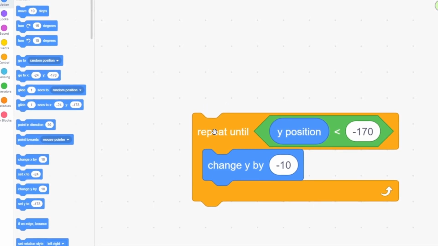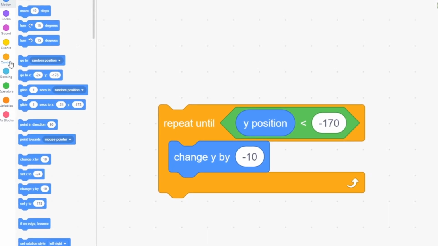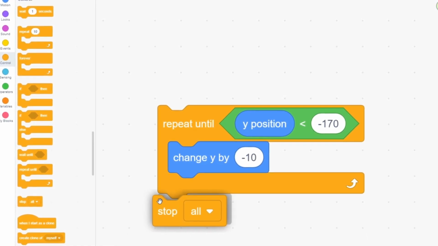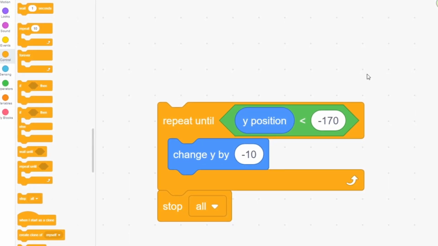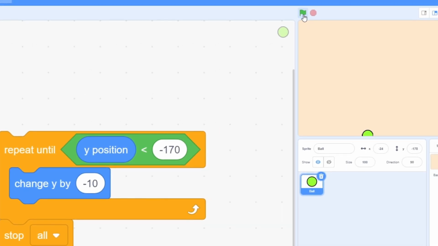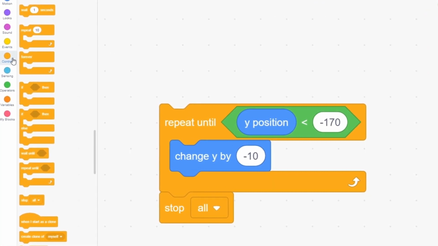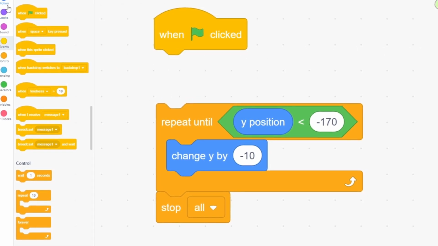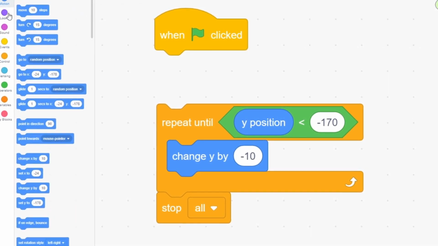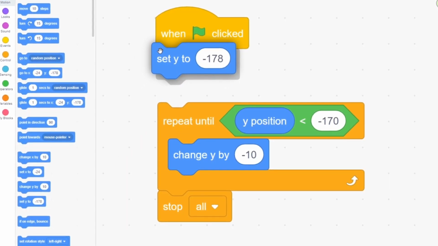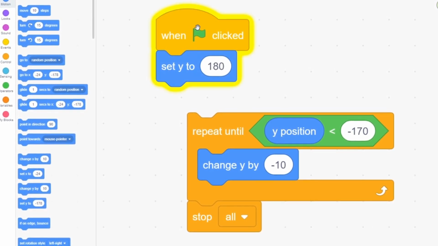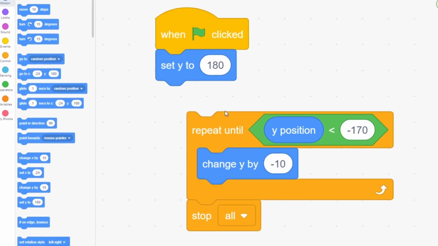Once we reach the bottom of the screen, we want the game to end. For now, let's click on Control and drag out stop all, which will stop the game. We also want the game to restart once we press the green flag. So let's click on Events, drag out when green flag clicked, click on Motion, and drag out set y, and inside of here, I'm going to type 180. If I click on this code, you'll see the ball moves all the way to the top of the screen.